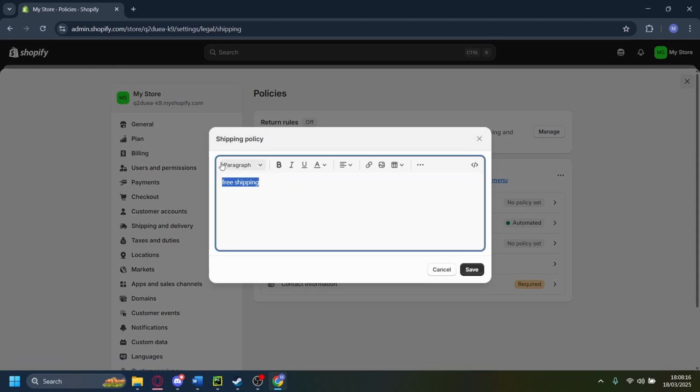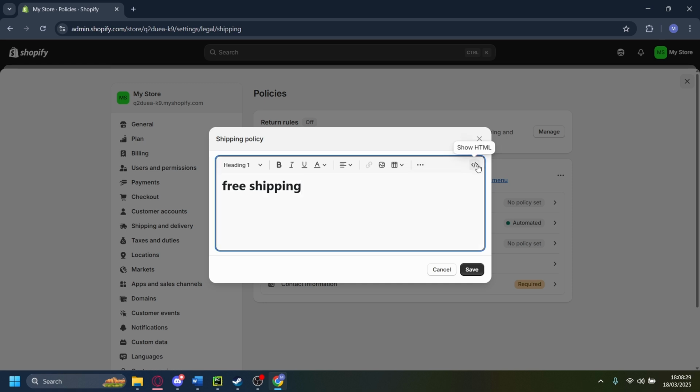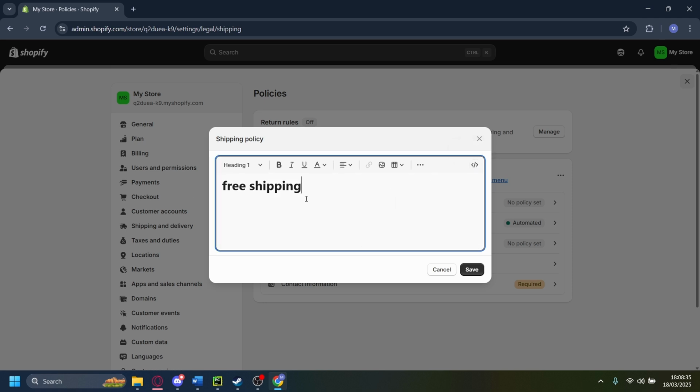You can also do other things, like you can make it a paragraph, or if you want to make it a heading, you can do it like this. You can also add bold, italics, underline, color, and alignment. You can also insert a link, images, and tables as well. And you can also enter a couple of other things. You can also show the HTML here, if you know what you're doing, if you're pretty tech savvy.